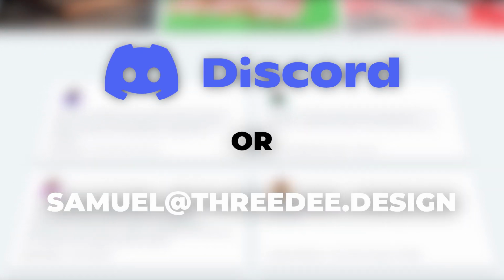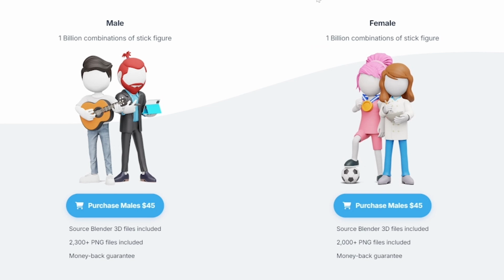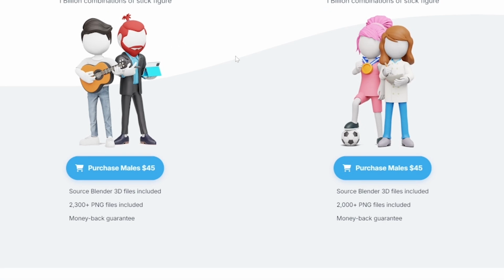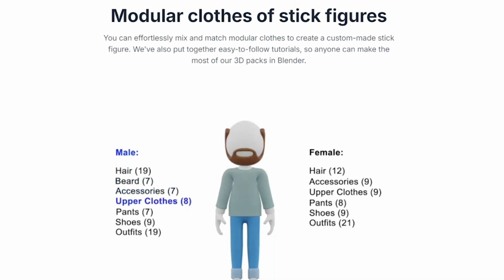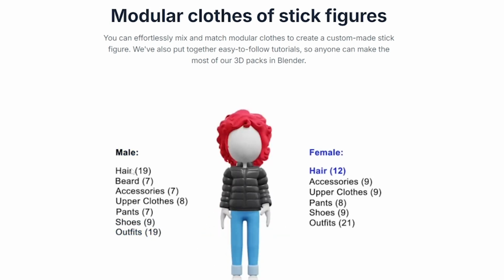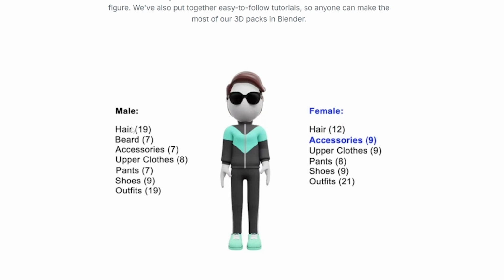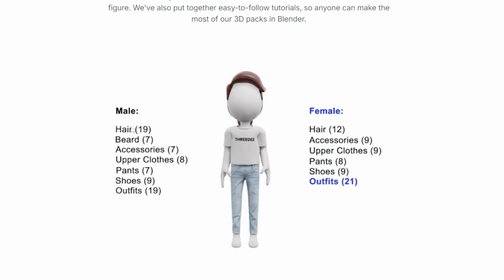Okay, let's now go to what is inside the pack. So you can see that there are a lot of different clothes. We have males and females, which you can buy separately, and it's a bit cheaper. And the most important part is that you have modular clothes. What does it mean? It means that you have different types of hair, different types of pants, accessories for the male and female, and you can easily change them. You can combine the hair with the clothes, with the pants, with the shoes, accessories, and you have so many different combinations. To be honest, it's around 2 billion combinations, which is pretty huge, right?